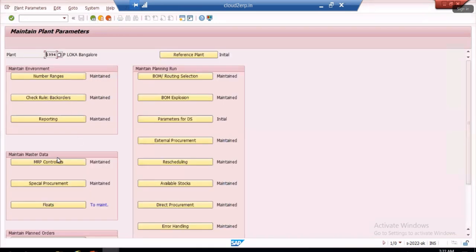Okay. Then you have the MRP controllers. MRP controllers are nothing but, are we going to run an MRP for this or not? Or are we going to run the MRP through SAP, or are we going to run the MRP through a third-party system?